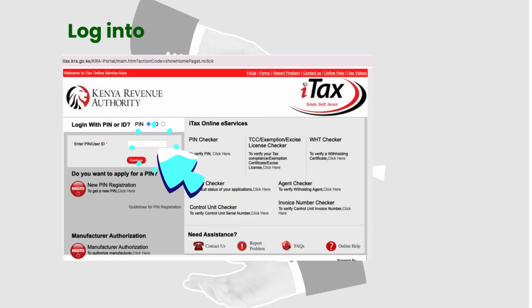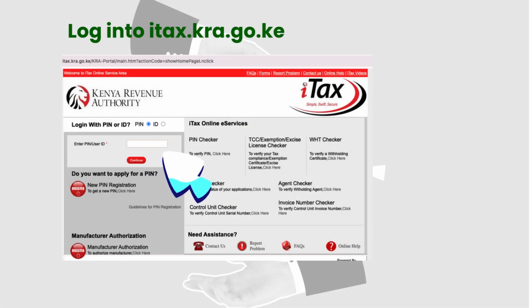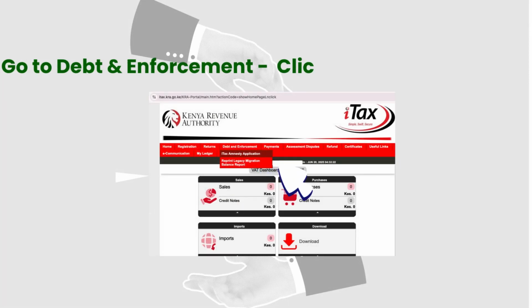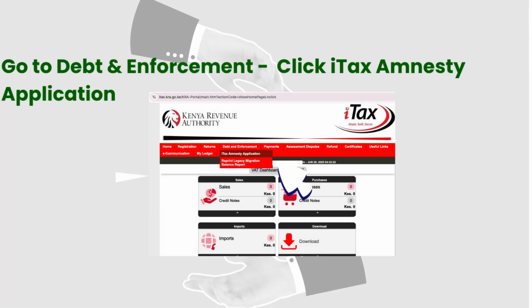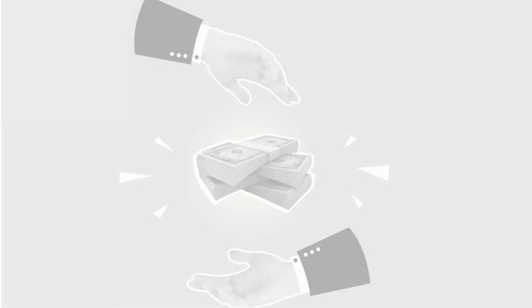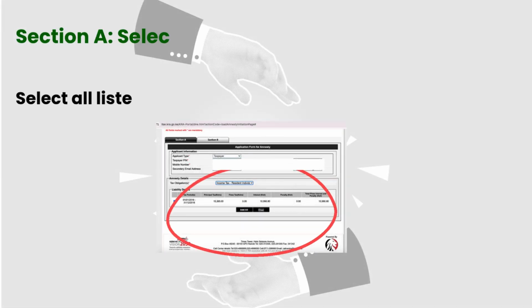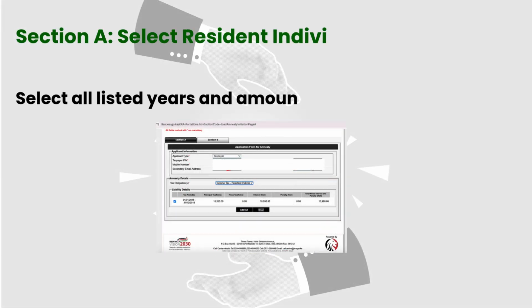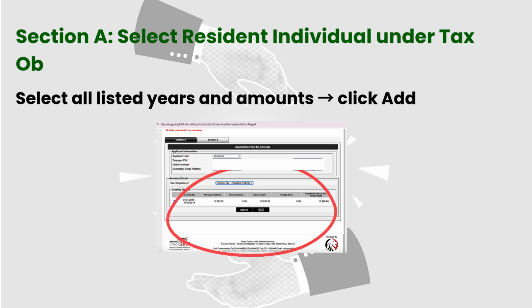Step 1. Log in to itax.kra.go.ke using your KRA PIN or ID number and your password. Then go to Debt and Enforcement. Click on iTax Amnesty Application. On Section A, select Resident Individual under the tax obligation. You will see the years and amounts listed. Select them all and click Add.